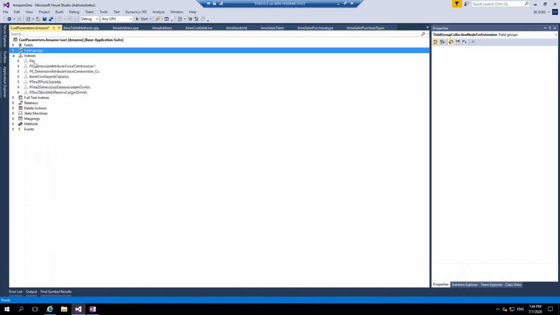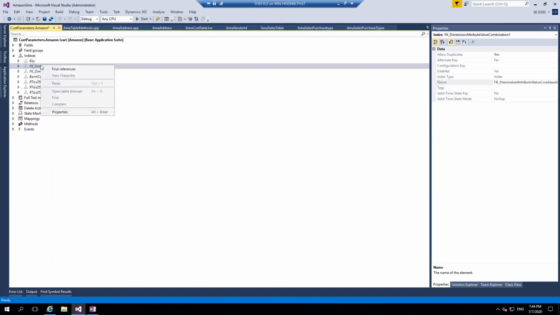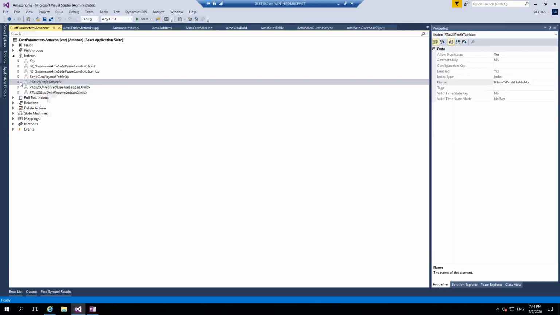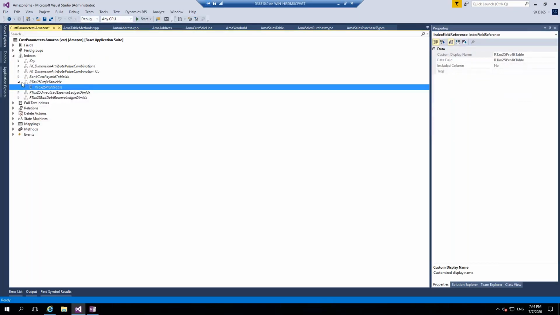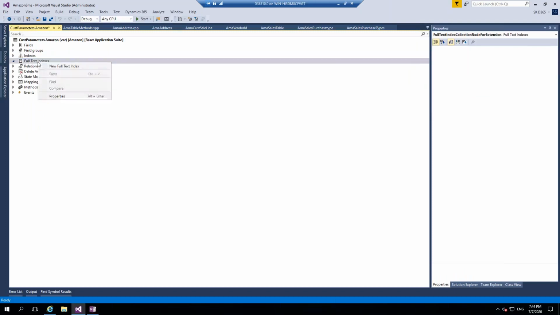Now indexes. Indexes, no, can't delete. There is no deletion. You can't modify any of the properties. If you want to create a new index, you can create. Existing indexes are not customizable, but you can work with new indexes. Please remember this. Next, you can create a full text index. You can do that.